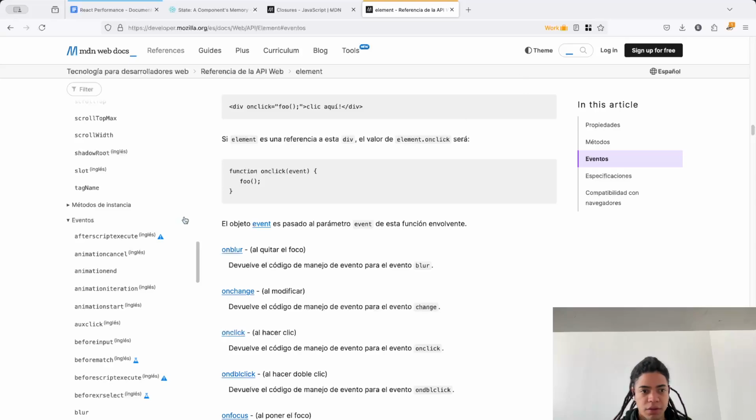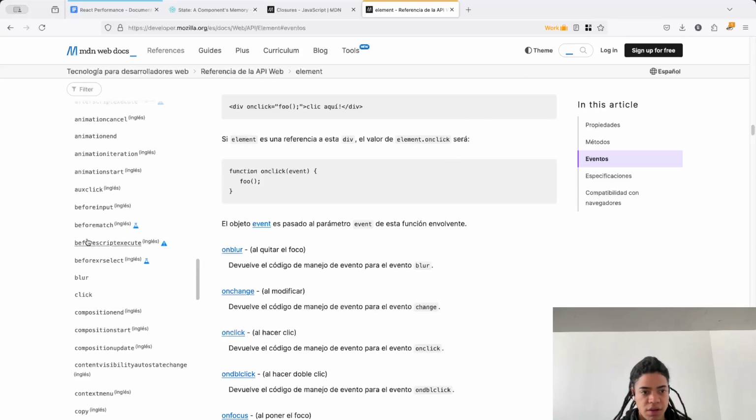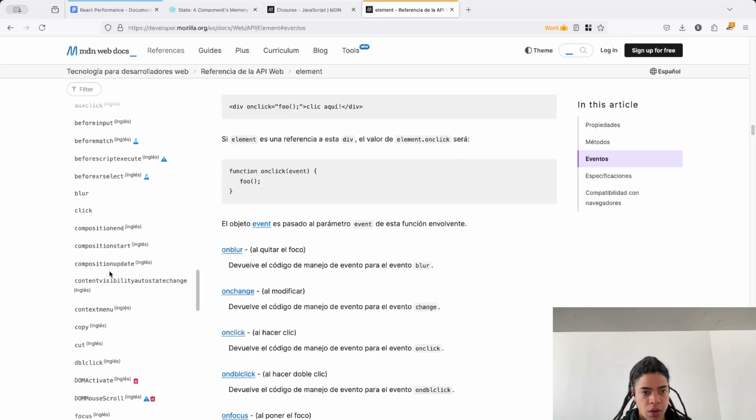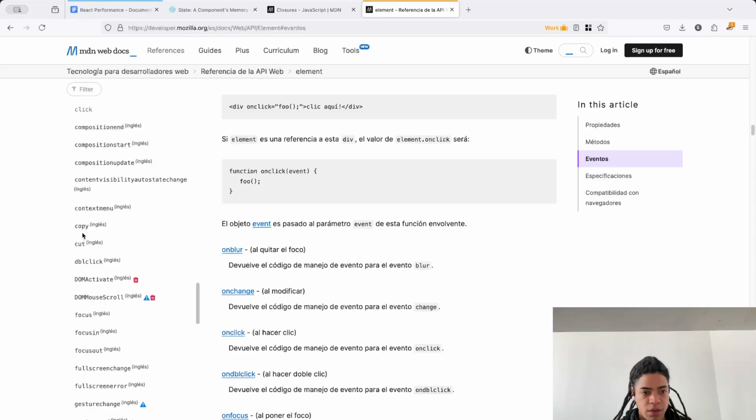Okay, instance methods. Event handlers, exactly like onfocus.